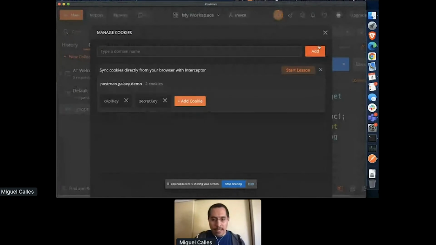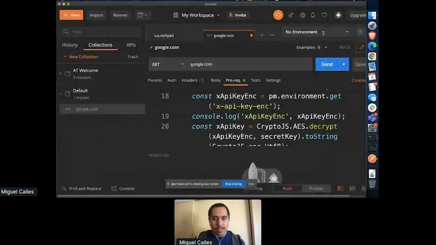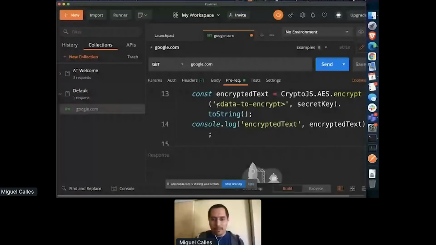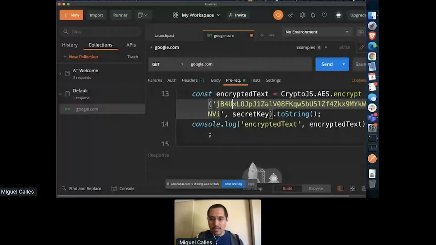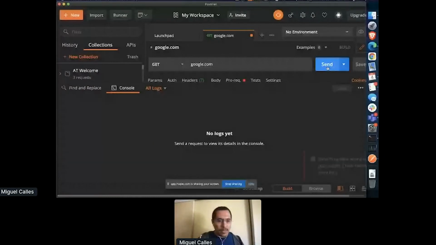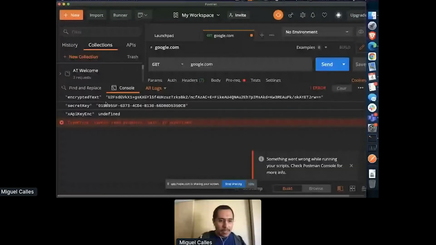Great. Then let's get the API key. And we're going to plug it into the placeholder in the script that says data to encrypt. So now the data to encrypt is the API key. The secret key here is used to encrypt it. And we're going to log that to the console. So let's clear the console so we can clearly see it. Let's run the request, and great, now we got the encrypted text in here. So now we can copy that.